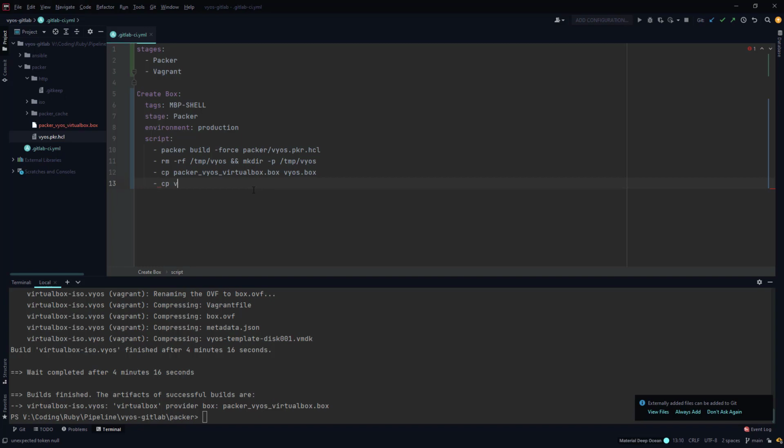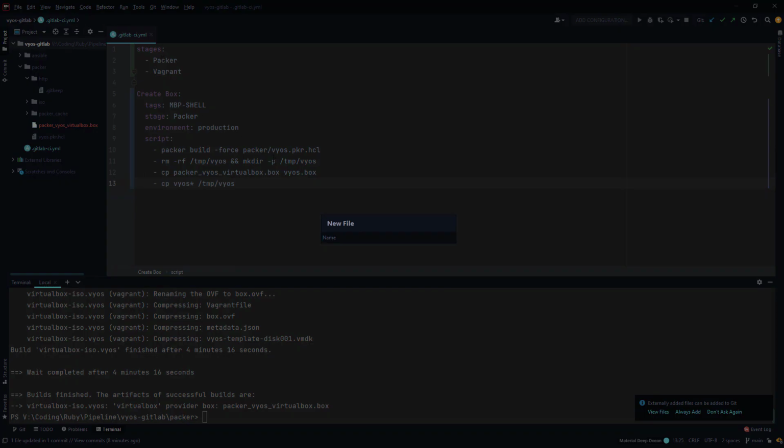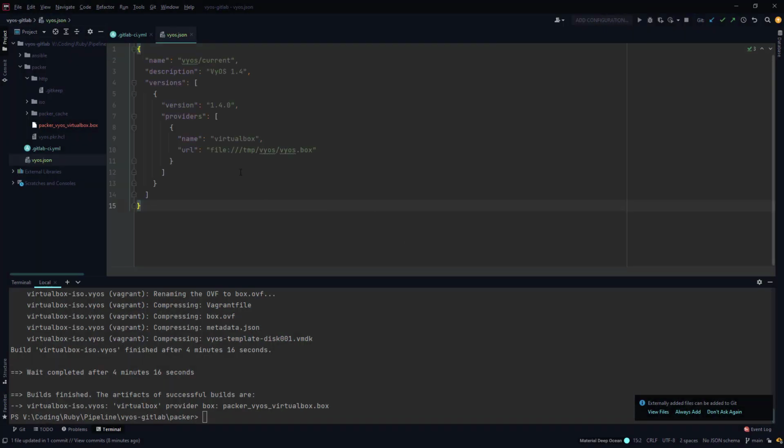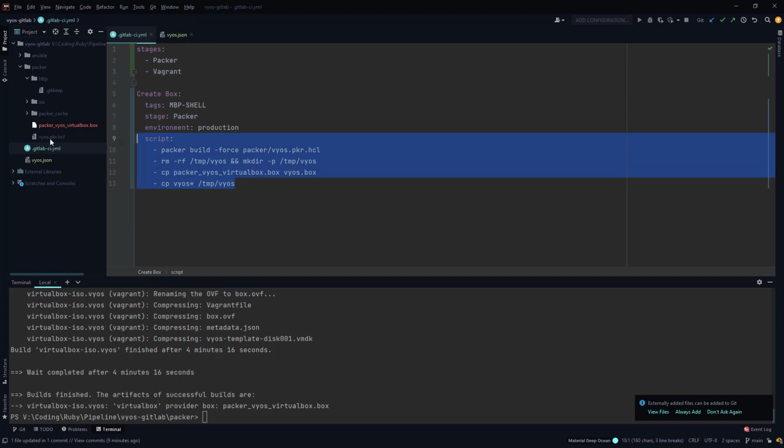And then we're going to copy the VyOS files to that temp directory. And while we're at it, I'm going to make a new JSON file before I forget. So we're just going to go here, and we're going to call this VyOS.json. And we're going to paste it in there. We're just really pointing it to that temp directory. Okay, back to our file here. All right, so that's our first step done.